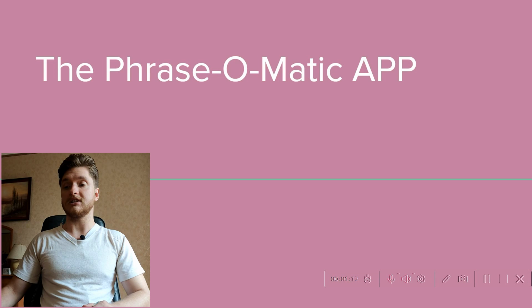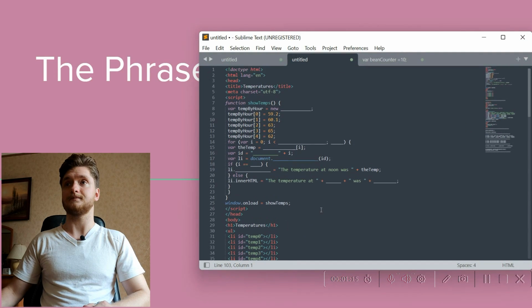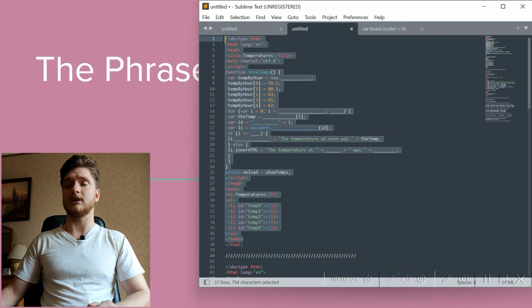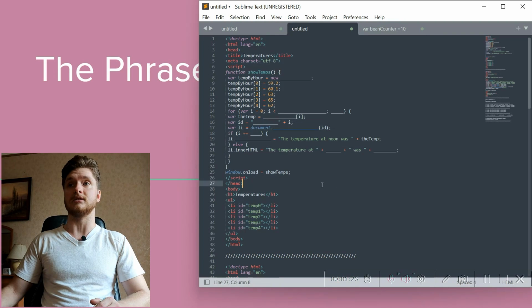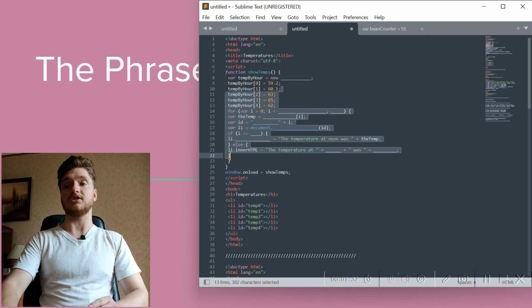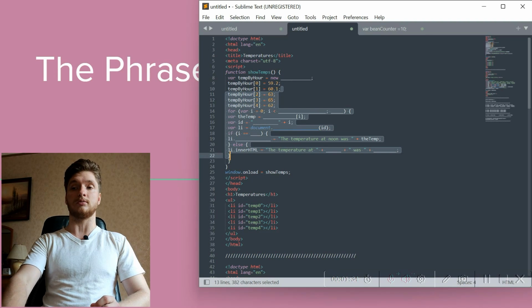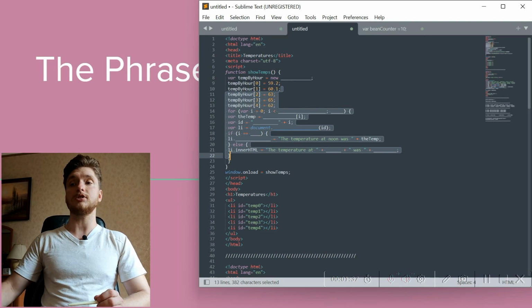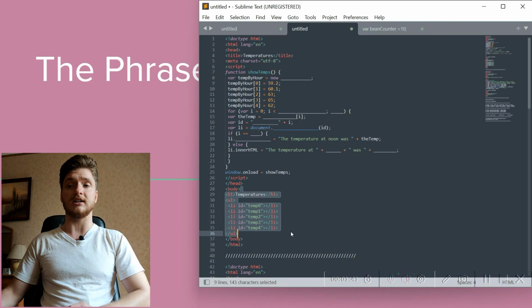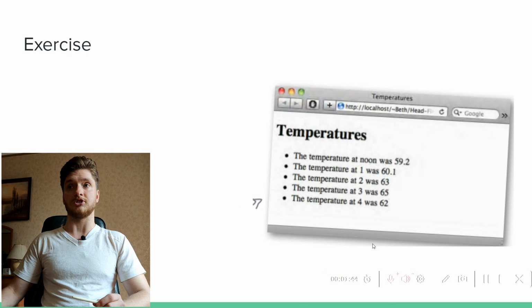Okay, let's look at Sublime Text. This is our code for this exercise. Here is the HTML. Here is where we combine loops and arrays. Can you see how we're accessing each item in the array using a variable index? The code will fill in each list item with a temperature.